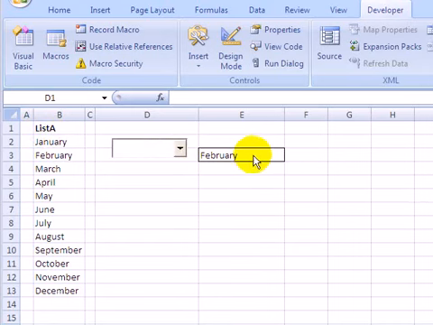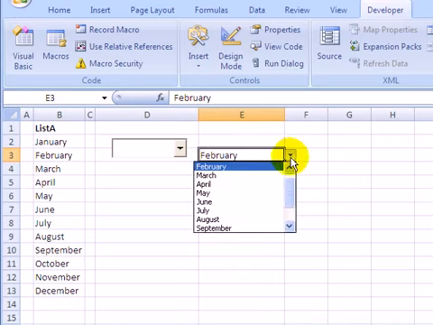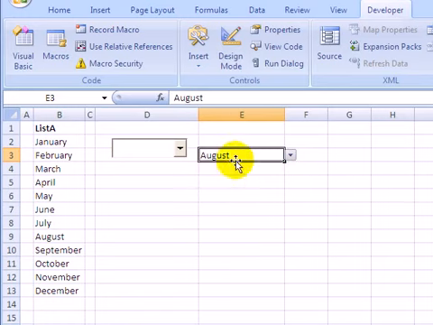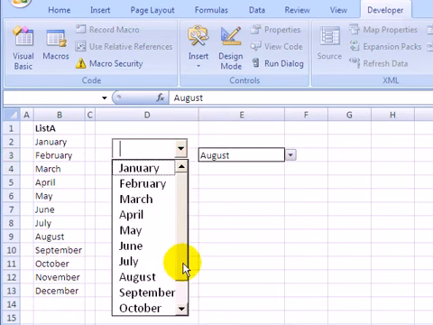Data validation is a great way to get a list on your worksheet. So when you click on a cell, you'll see a little drop-down arrow, and you could select a month name from a drop-down list. You can also add drop-down lists with a combo box on your worksheet. Here's a combo box that has the same list in it. So if I click this arrow, I can see all the months.